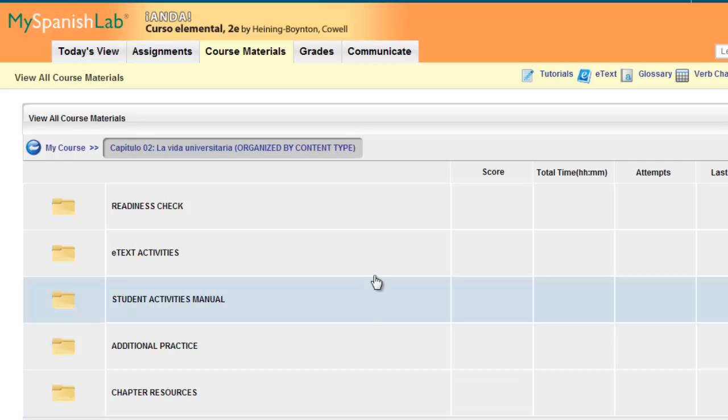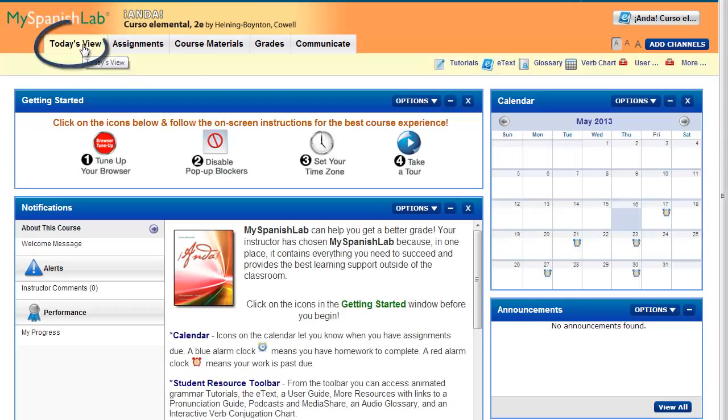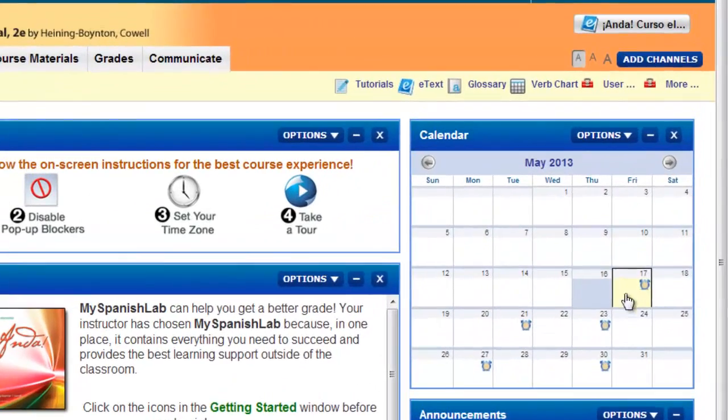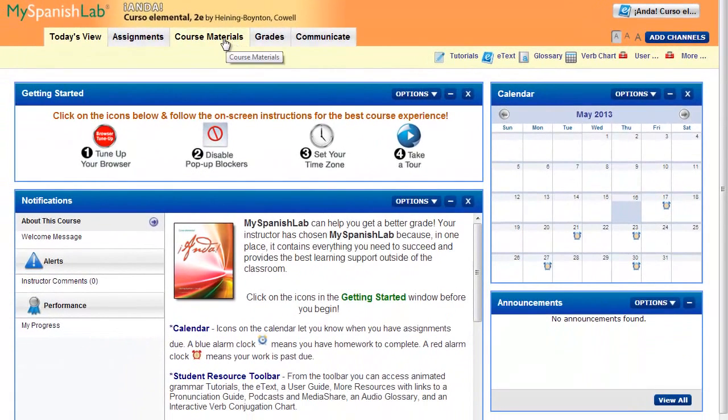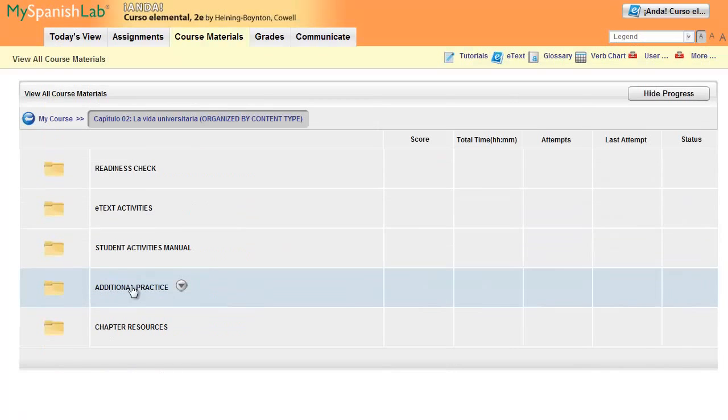Before we go further, an important note. Any of this material may be assigned by your instructor. If it's assigned, it will appear on your calendar, which you can see on your Today's View. If the material has not been assigned by your instructor, you can still access it. Let's take a look how. We'll go into the Additional Practice folder.